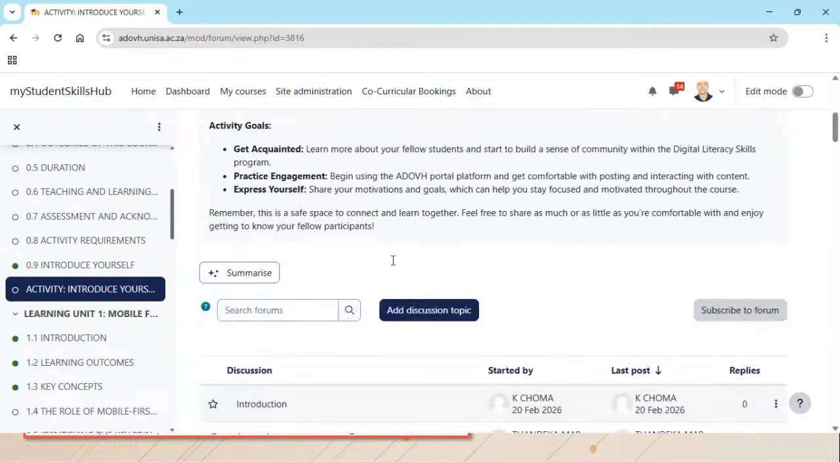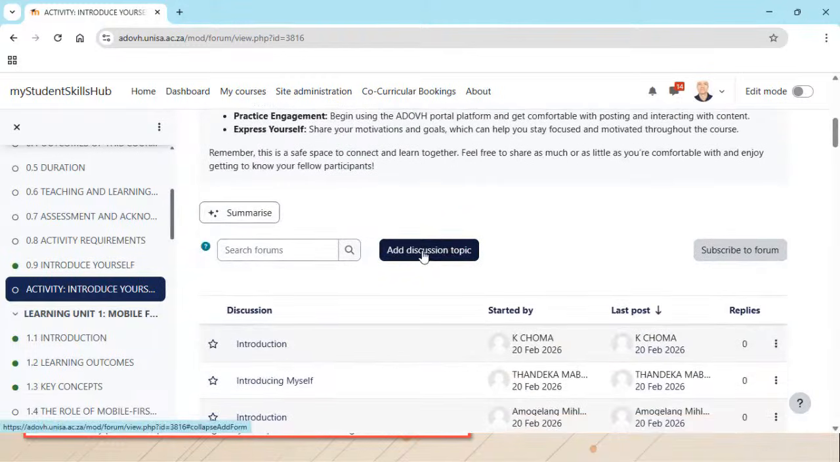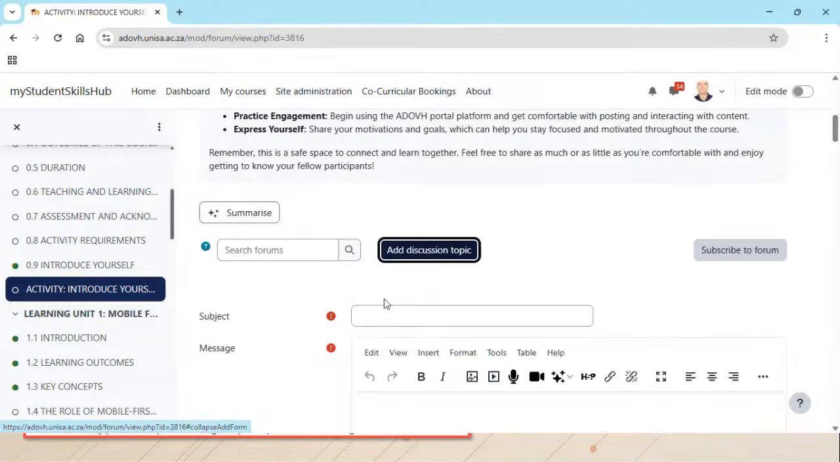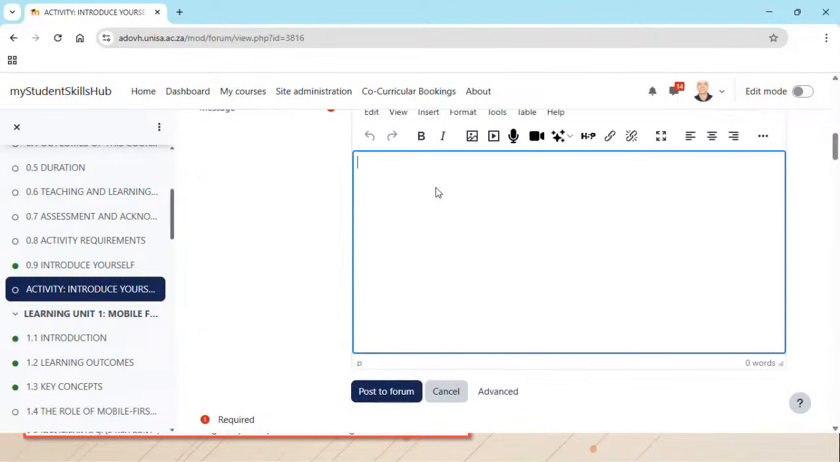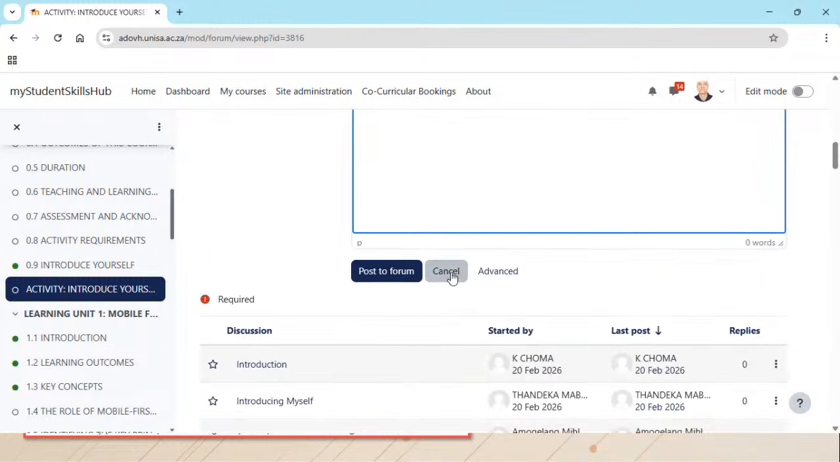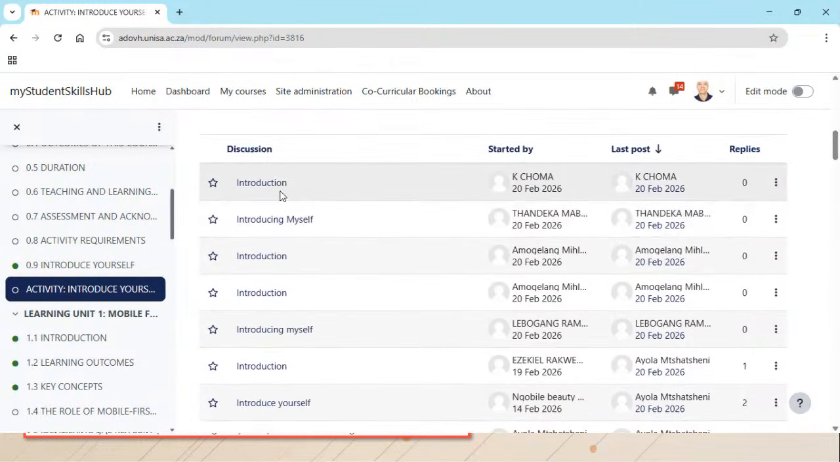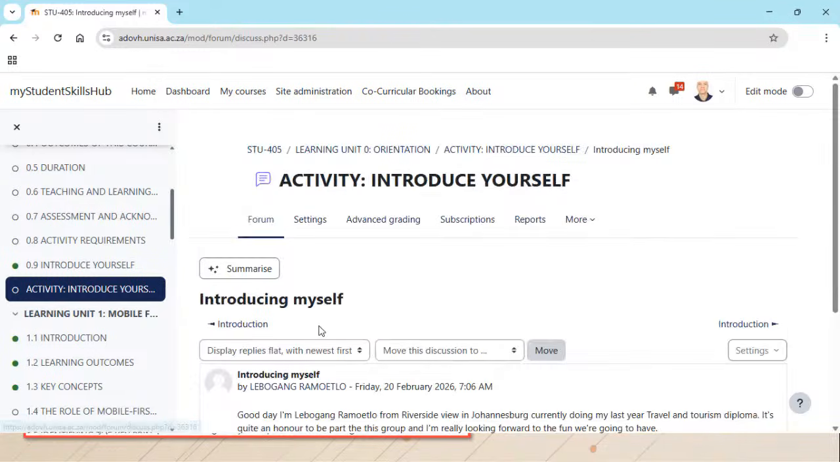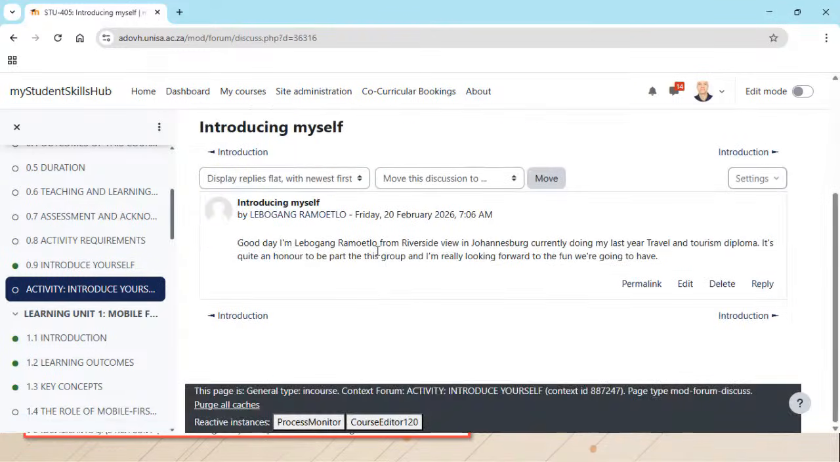All right, so here you're going to say add discussion topic, and then type introduction and put in some of the information. Hi, I'm David. I'm living in Polokwane. I'm studying my master's in financial management. Something simple like that. Then you can also go see other students' posts. I see today we've already got quite a few that have done it. Let me pick on you a little bit, Lebogang. Okay, you're Riverside, Joburg. That's nice. Travel and tourism. Awesome.